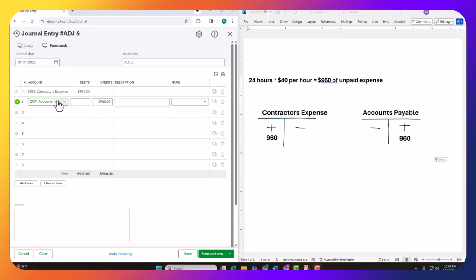And when we make the credit to accounts payable, or anytime we use accounts payable in a journal entry, we also need to specify the name associated with it. And this is for our contractor, Evan Henry, so we should be able to find their name here, and sure enough. And now we can move on to our next transaction, so we're going to click Save and New.